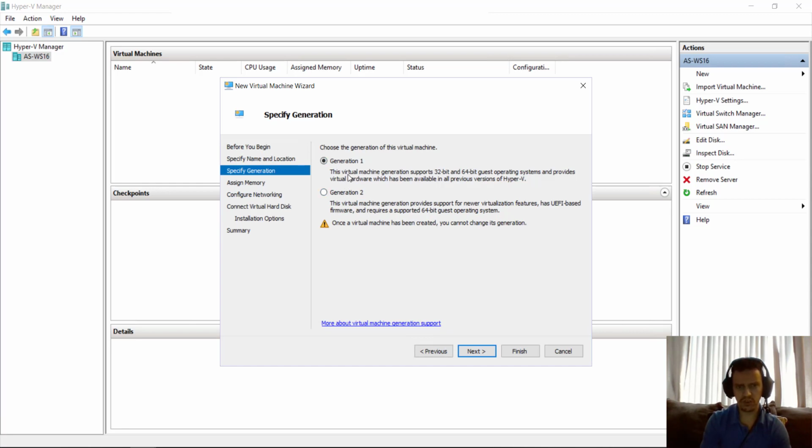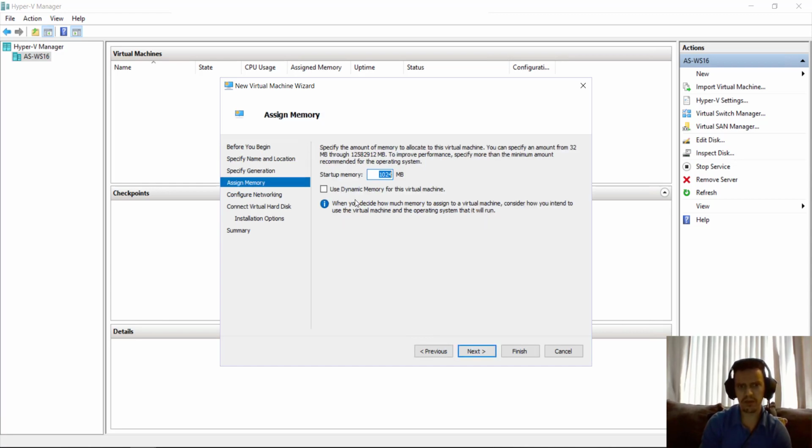The third option is to choose a generation of the virtual machine. The first generation supports 32-bit and 64-bit guest operating systems and provides virtual hardware which has been available in previous versions of Hyper-V. Generation 2 is more for the newer virtualization features and UEFI-based firmware, normally used if I wanted to do this as a VDI, a virtual desktop infrastructure. So I'm leaving it as generation 1. Okay, click Next.